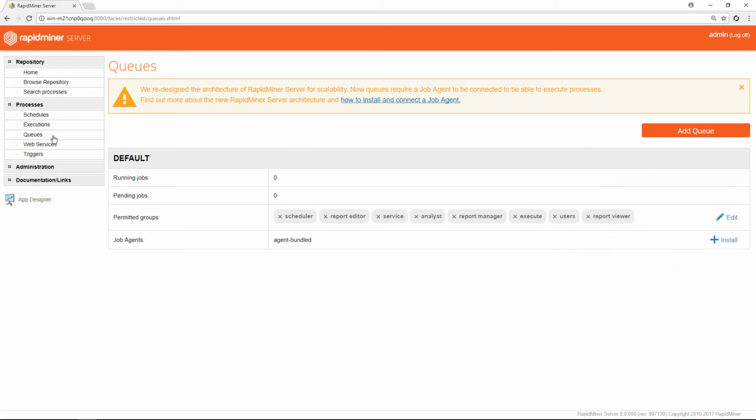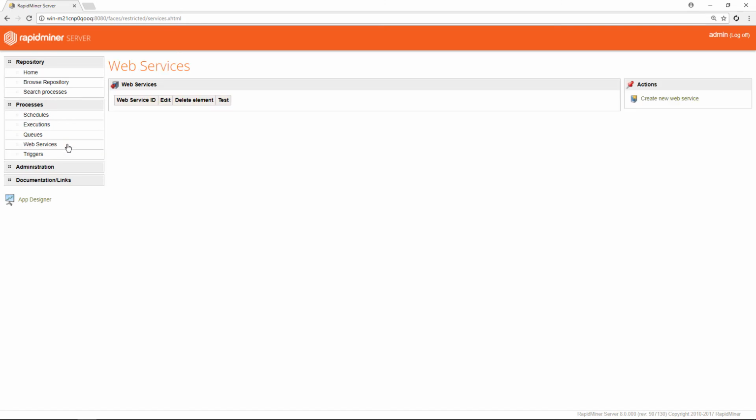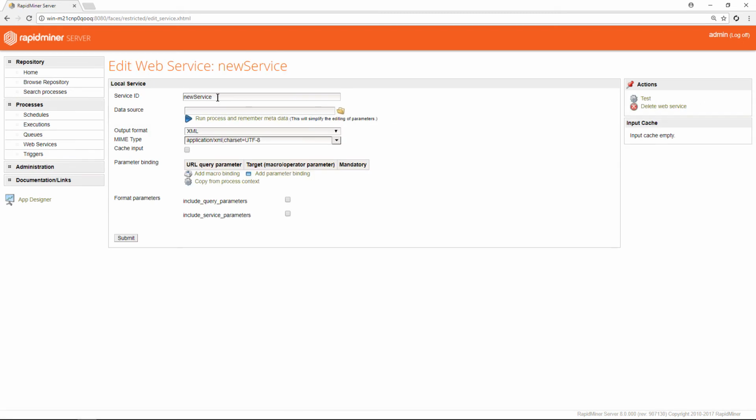The next entry in this section provides the option to define web services. This page allows you to expose a RapidMiner process as a web service. You can invoke it via a URL and pass parameters in if needed. We'll just create a simple one here. First thing is to give it a name.